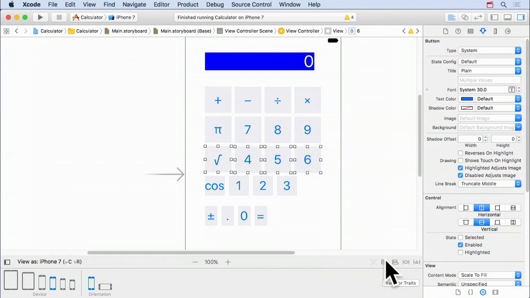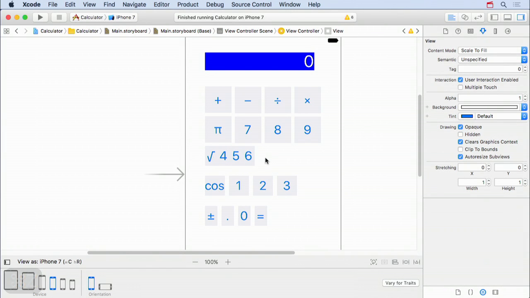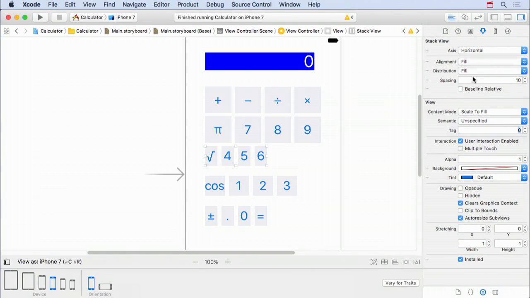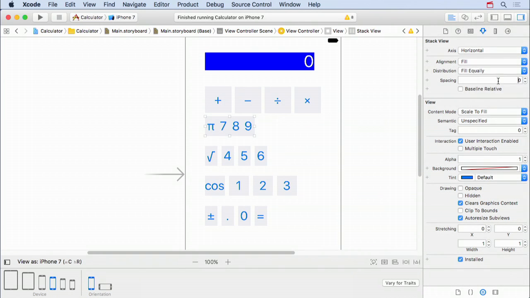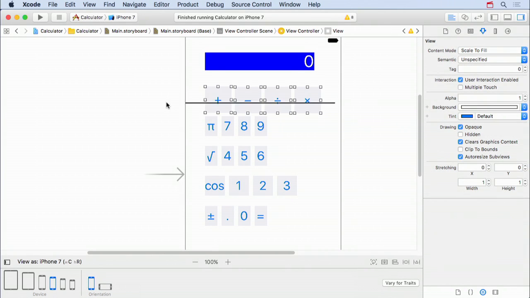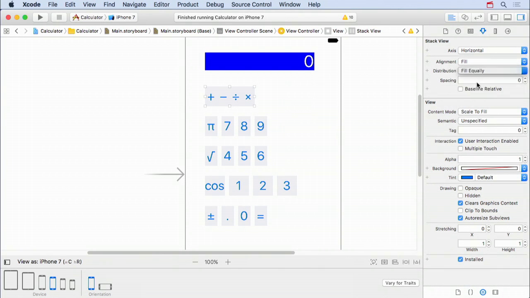Again, so we'll do 10 and fill equally. Same thing here. Stack. Fill equally. 10. And we'll stack this one. Okay. Now I'm going to take these horizontal stacks, these 5 horizontal stacks, and stack them vertically.